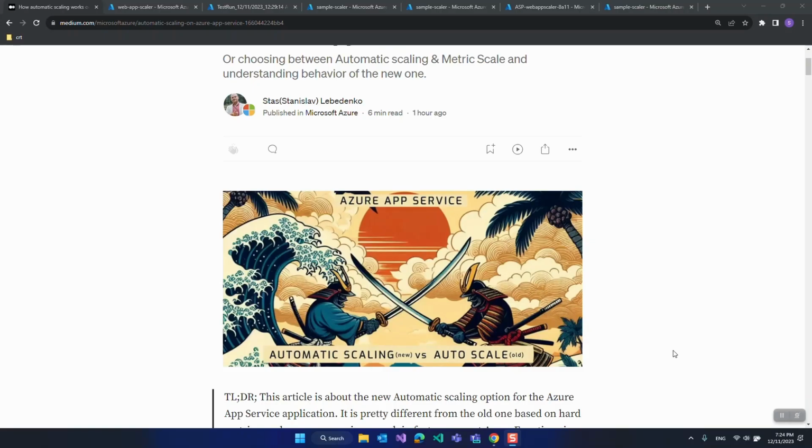Hi, so today we will be talking about Azure App Service and automatic scaling, which is something new provided by Azure. I will start by sharing my screen and my article published in the Microsoft Azure blog on Medium. The goal of this article and this video is to share basic scenarios when you can use this automatic scaling and what the difference is with the existing custom metric scaler.